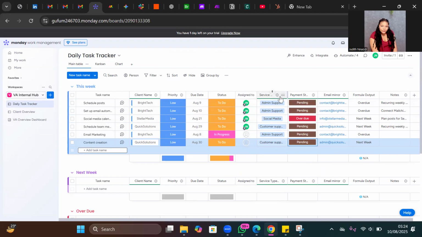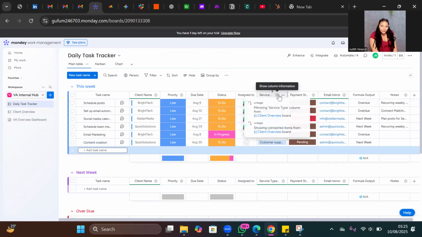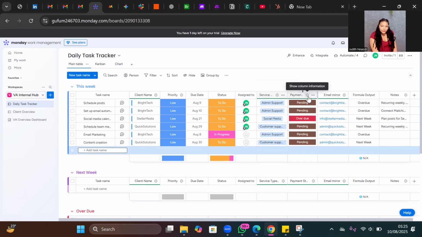Here we have the service type, which is mirrored. This daily task tracker is connected, so the service type is mirrored from the client overview. Same with the payment status, and same with the email.